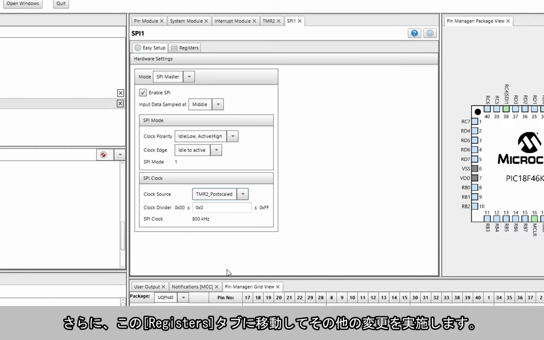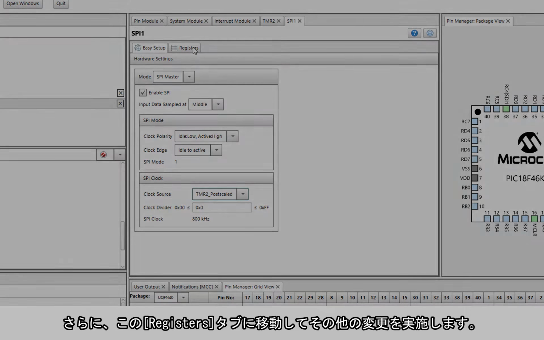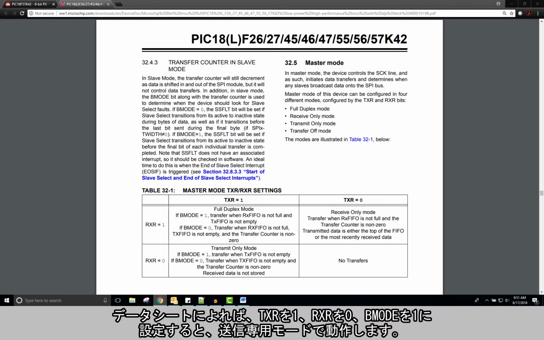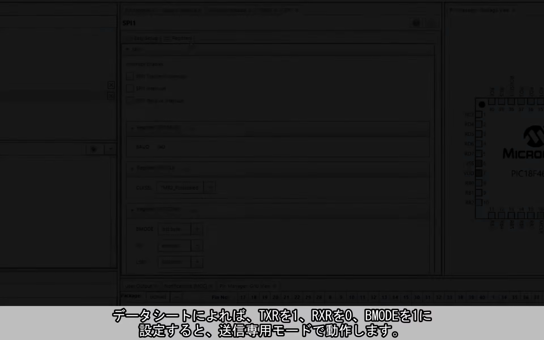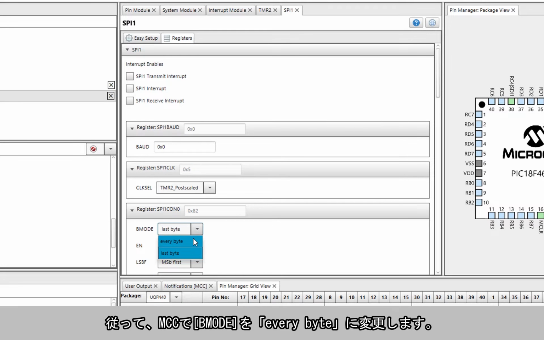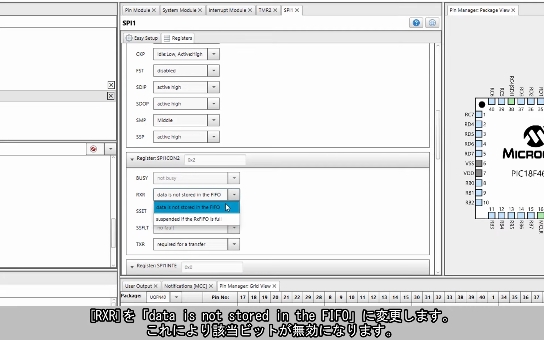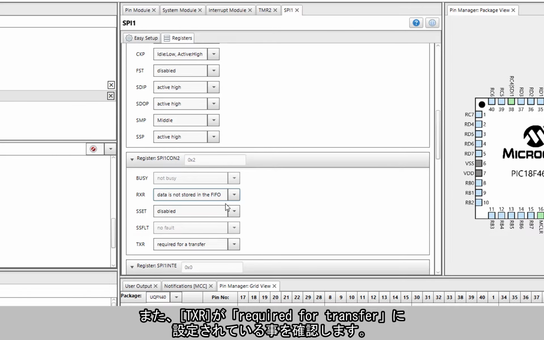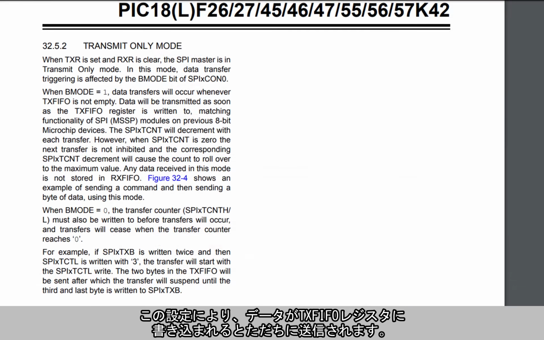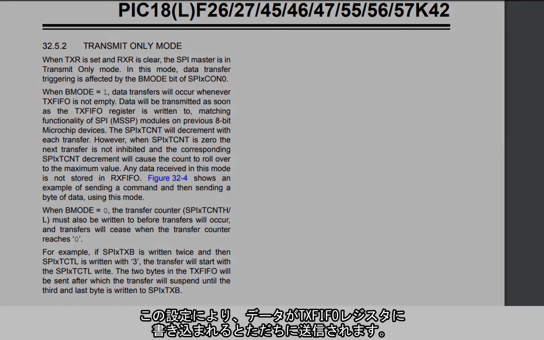I also need to navigate to the registers tab to do some further modification. According to the datasheet, when TXR is set to 1 and RXR is set to 0 and BMODE is set to 1, the SPI module will operate in transmit only mode. Therefore, in MCC, I will change BMODE to every byte. I will also change RXR to data is not stored in the FIFO. This disables the bit. Additionally, I will make sure that TXR is set to required for transfer. With this configuration, data will be transmitted as soon as the TX FIFO register is written to.